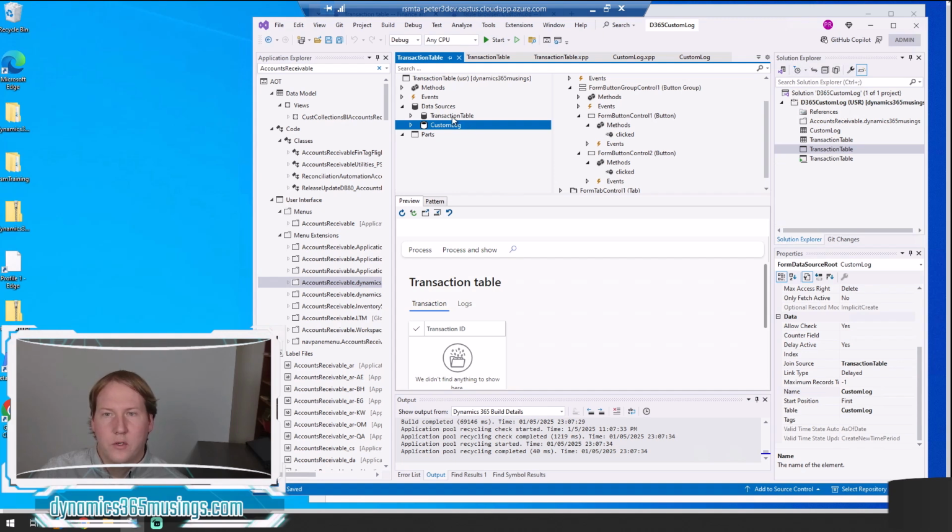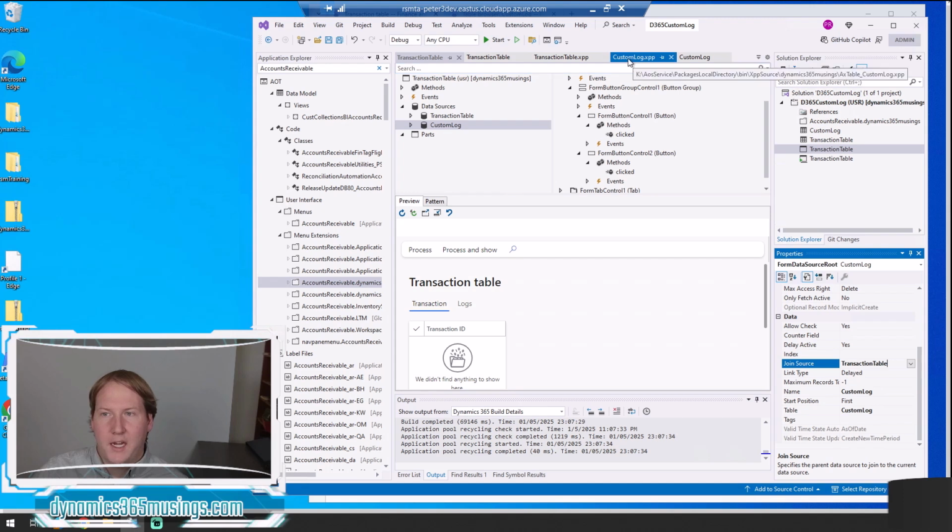And so in order to do that, you select the custom log table. This is kind of our child table, as I like to think about it. And then to relate it back to the parent, we need to set the join source to our parent. So I just picked transaction table. I can leave this link type alone as delayed, and then simply by me having the relation that we just added to the custom log table, it will know how to join these tables together.